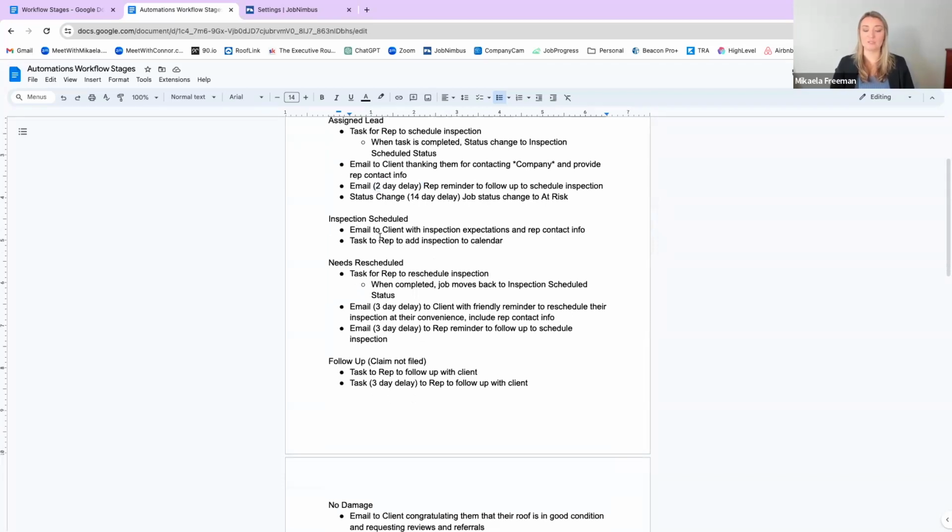An inspection scheduled, an email to the client with inspection expectations, and again, their rep contact info. So what should they expect from the inspection? Do you want them to be present for the inspection? Should they be home? Letting them know that we need access to the backyard. If there's a gate, that'll need to be open. Please make sure that dogs are inside, etc. We'll be taking photos of the lower elevation, the roof, whatever those expectations are that you want to provide to your client.